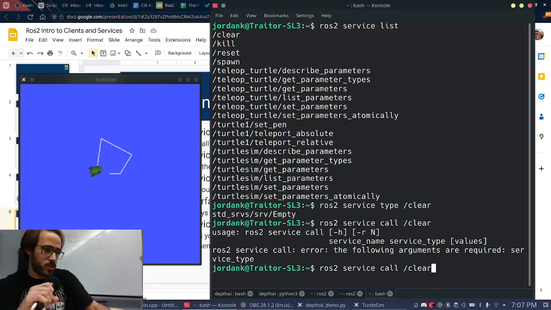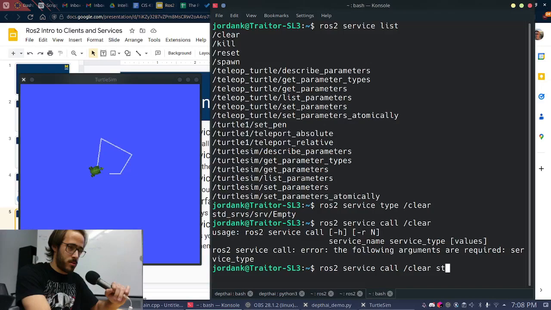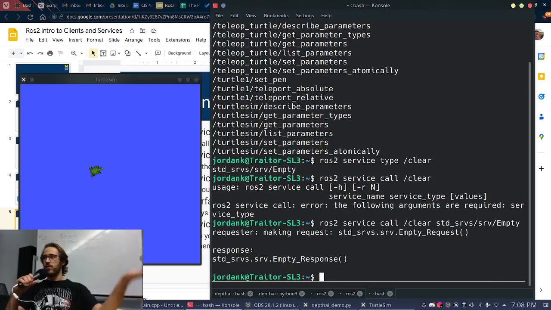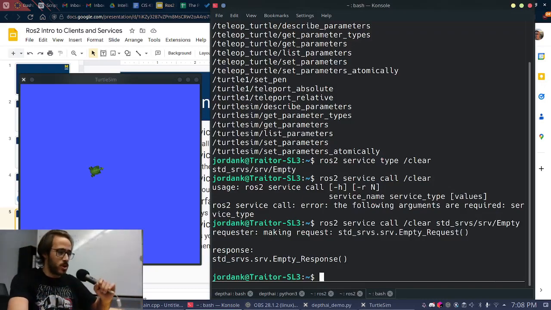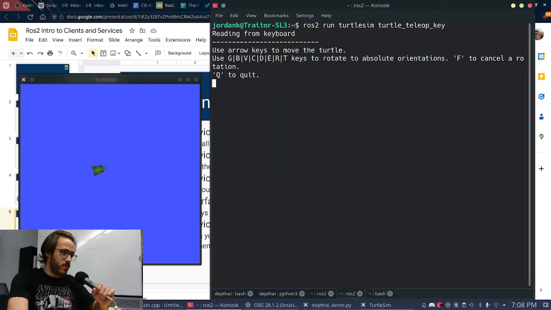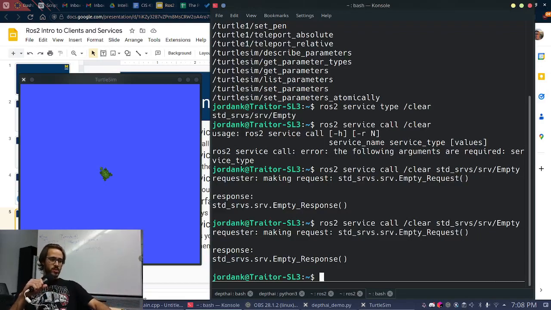Service type, my bad. So std_srvs/srv/Empty. There we go. We can see that it actually clears out all of the lines that were on the turtle's screen. Just to show you that again, if I go ahead and draw a little pattern here, try and make a little triangle. There we go. And then I run that service again with the empty service type. It clears all the lines.